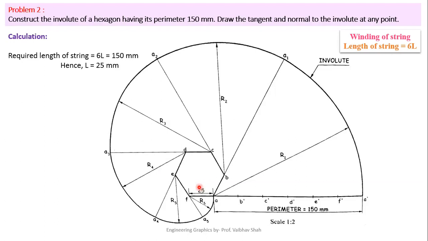Now after specifying this hexagon, you have to select any corner point. So I have selected this corner point A, and you have to draw one horizontal line which is exactly equal to the required length of the string, or you can say the perimeter of the hexagon, which is 150 mm. Now after drawing this line, we must draw the tangent from each of the points. You have to just extend this line from B, so it will be the tangent from B. Extend this line from C, so it will be the tangent from C. Extend the line from D, so you will have the tangent from D. Extend the line from E, so you will have the tangent from E. Extend this line from F, and you will have the tangent from F.